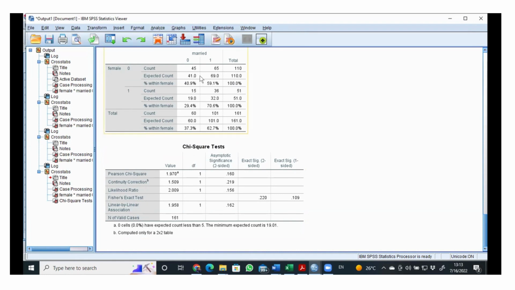Now, I mentioned 25% because there are four boxes, and one quarter is 25%. I said if there's at least one box that has a count less than 5, so if the figure down here is greater than 25%, then you use a Fisher's exact test. Is that clear?